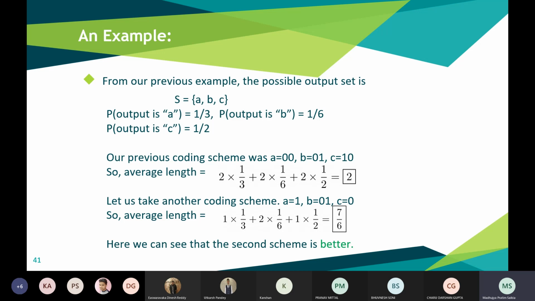So the probability of A is 1 by 3, right? And the length of the code word is 1. So 1 into 1 by 3. For B, its probability is 1 by 6 and its length is 2. So twice of 1 by 6. And again for C, its length is 1 and its probability is half. So in this case, we get the average length to be 7 by 6.